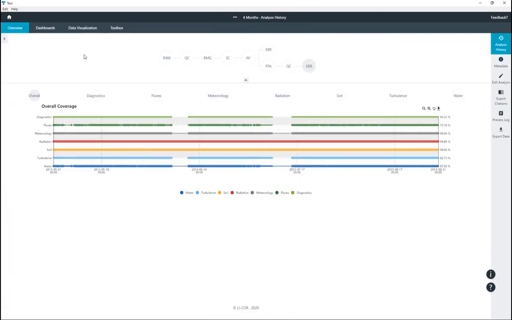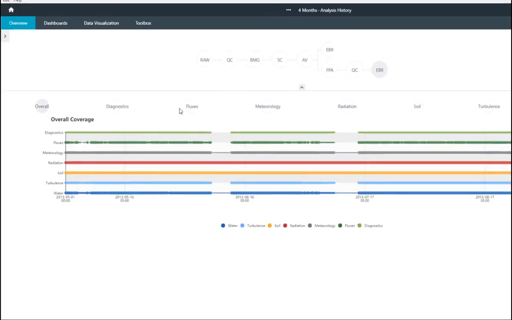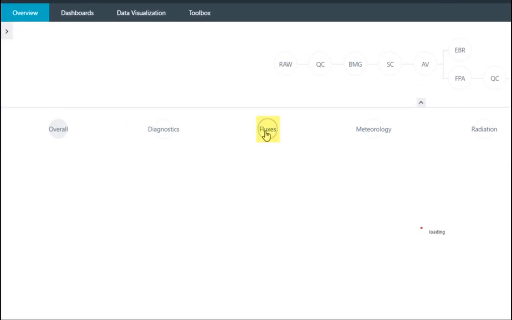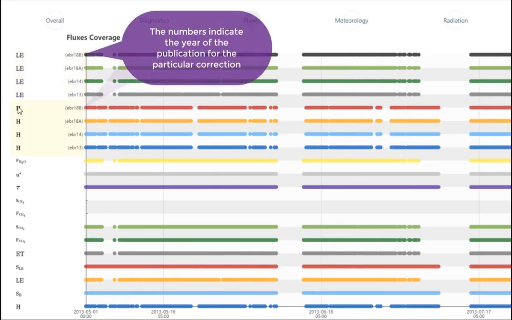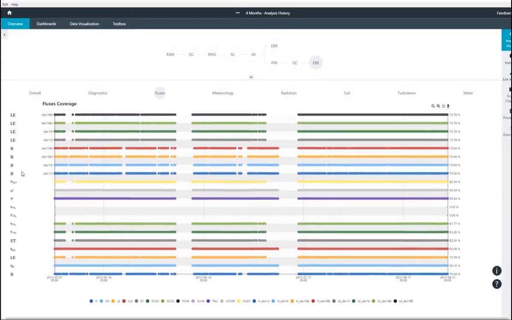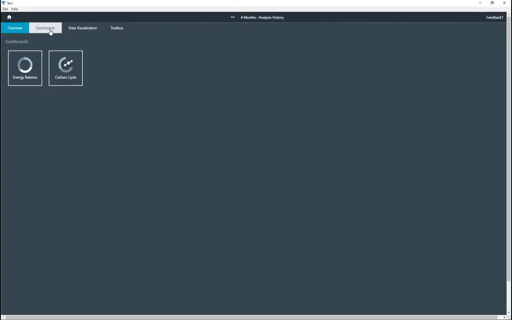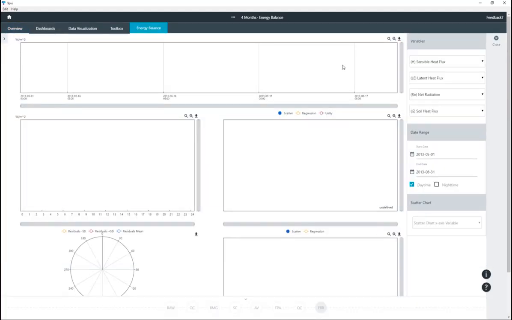When I'm back here on the overview page after running the tool, I can click on this flux group of variables. And what you'll notice now is I still have my original sensible heat and latent energy variables, but now I have 4 new latent energy variables computed with the various correction methods, and similarly 4 new sensible heat variables as well.